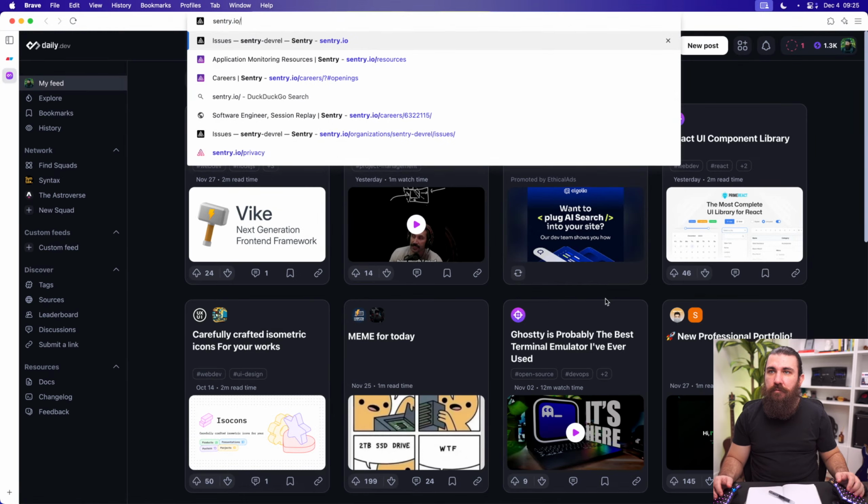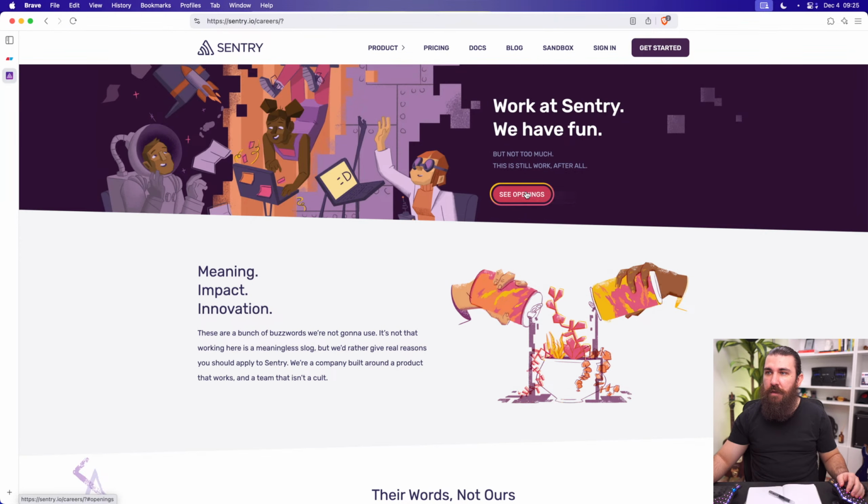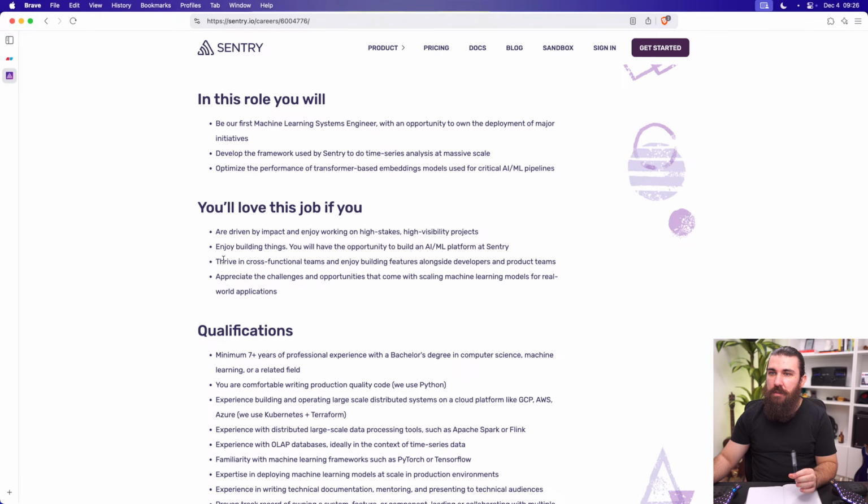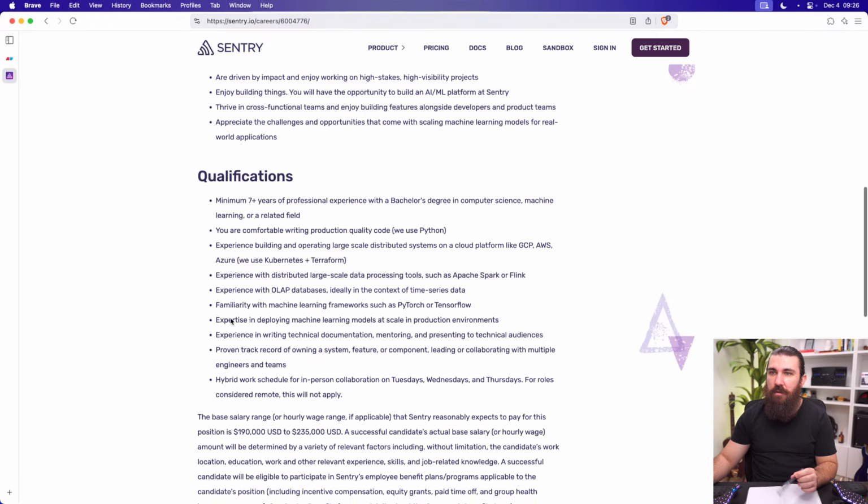But basically, if we go to Sentry Careers, and there we go, Senior Machine Learning Engineer, it says about the role: in this role, you will do this, like expectations. You'll love this job if you enjoy building things, thrive in cross-functional teams, appreciate the challenges, qualifications. There we go. Or maybe we should call it qualifications or requirements. I don't know, we'll figure it out. Qualification seems better, right? It's a job listing with qualification, not like requirements. But yeah, 7+ years, bachelor degree in computer science.